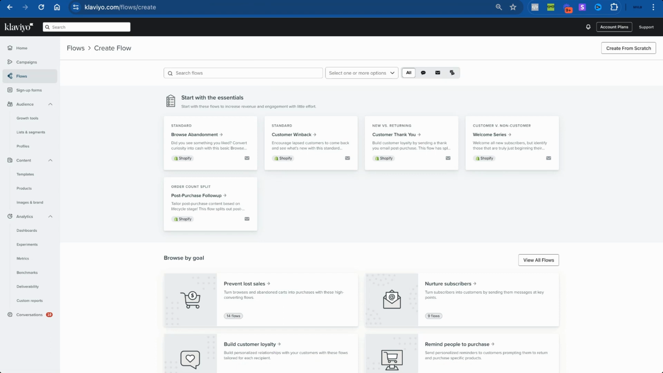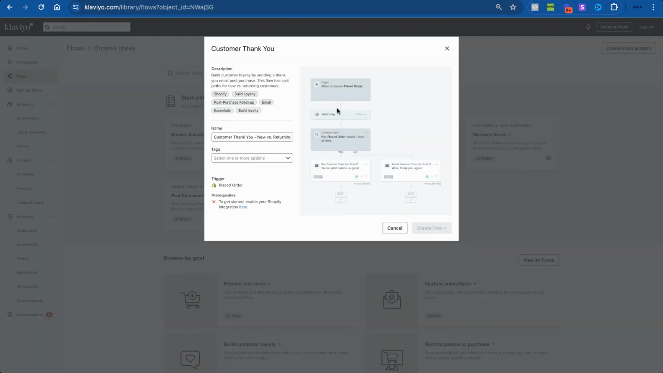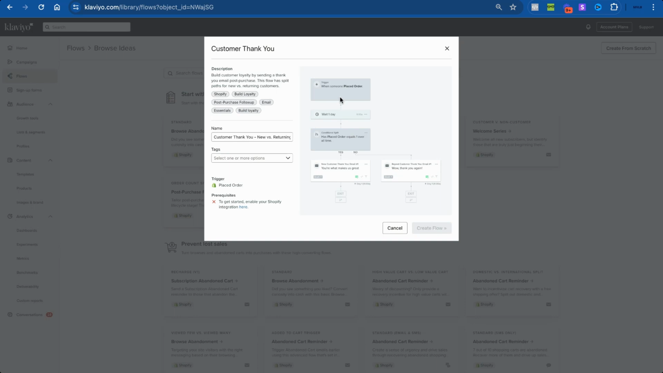Now the post-purchase is just like our bin and checkout. It's already built out for us. As you can see right here, it's called the customer thank you. And all it's really doing is saying, hey, when somebody places an order, they're going to receive these thank you emails. That's our post-purchase, and it's very simple. I'm going to show you guys how this looks and how you should set it up and what emails you should configure within your post-purchase flow.